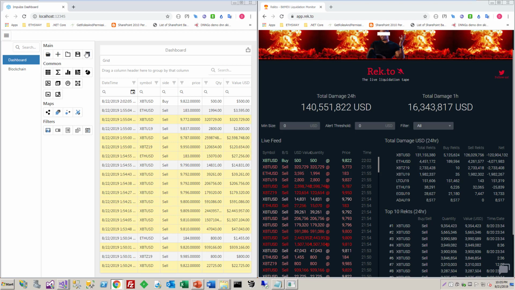And you notice the one thing that's great about this, I know rek.to rounds some of their numbers, so you'll see that there's no rounding happening here at all. You get to decide what precision level. They have the right data coming through, and they're rounding it off so it's easier for you to read on their display.